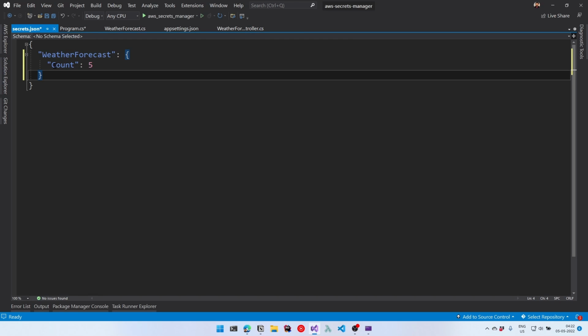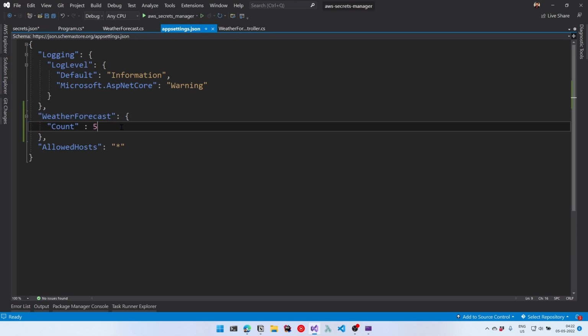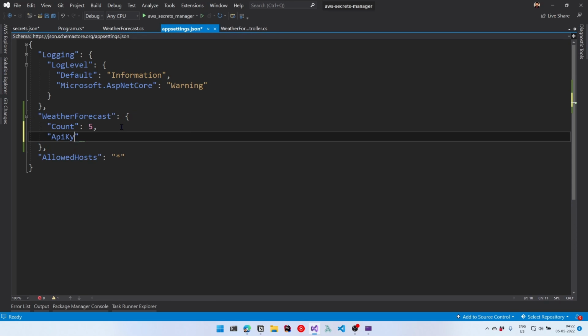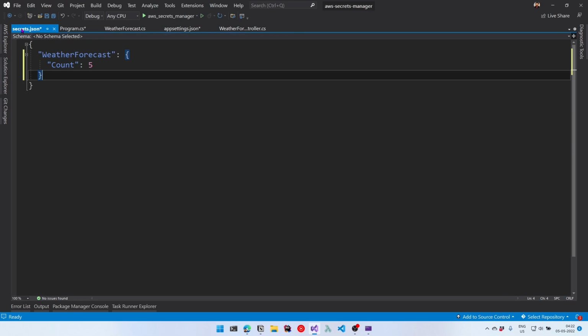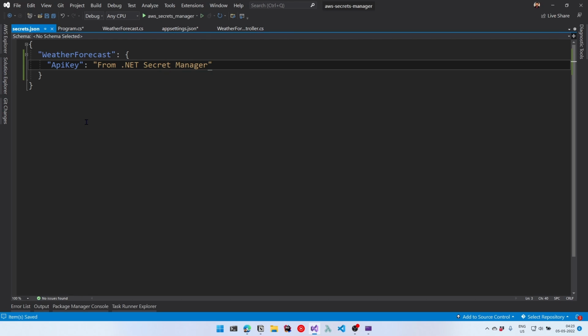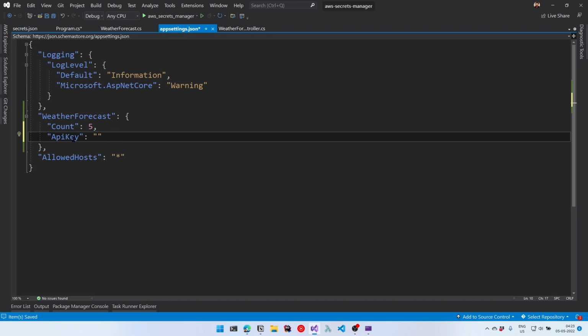Now since the count is not sensitive information, let's create a new value. So let's come here, let's create a new key, let's say ApiKey for example, which will be sensitive. So in this particular case, this could be an API key for an external weather data service. So let's leave this blank in our appsettings.json. Let's come back to our secrets.json. Let's leave count because we don't want to override that, but let's simply give ApiKey. And in this case, let's specify "from .NET Secret Manager" and press save. Now we have the secrets.json set up. The appsettings.json does not have any value for the ApiKey.